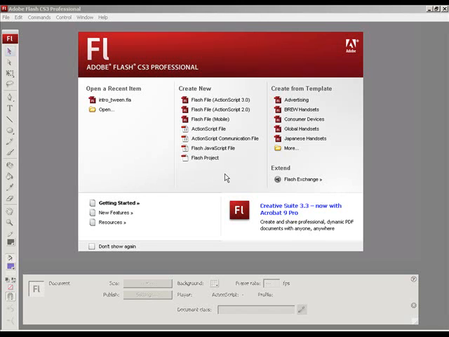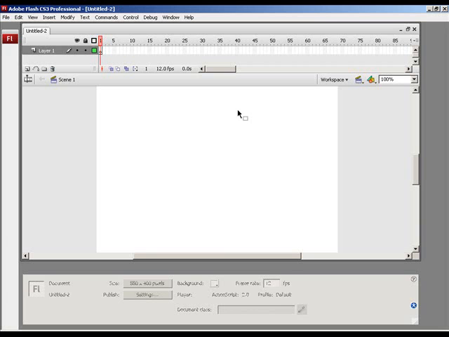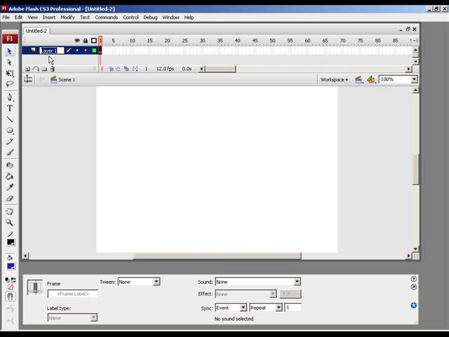Okay, so here we are back in Flash. From my splash screen here, I'm just going to go to Create New, and I'm going to go in the Flash file ActionScript 2.0. Gives me just the empty stage here. First thing I like to do when I start a new project is to name my layers, just to keep myself organized. So I'm going to come up to the layer and just give it a double click, and I'm going to call this ball. So I've got my layer there.